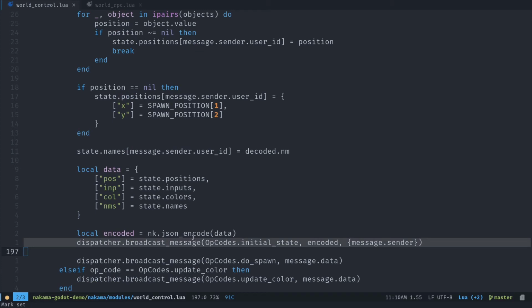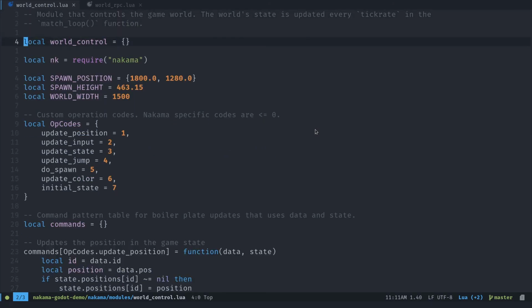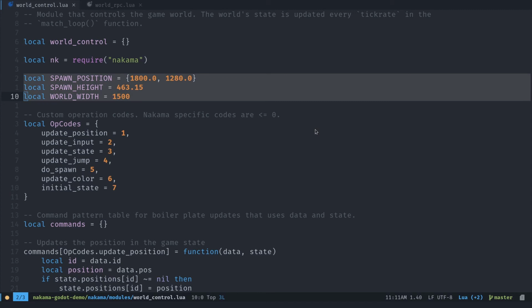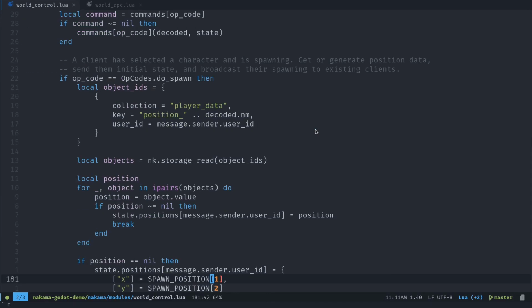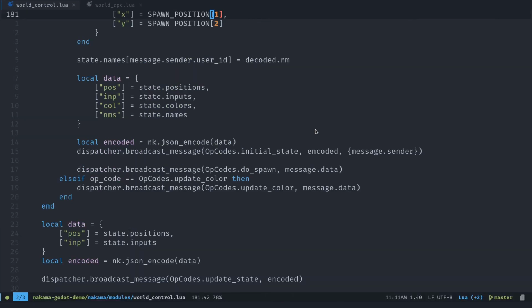We broadcast a message. This is sending that information to one or more clients. And we say here where you spawned. It's the server that says where you spawned. Spawn position here being a constant in our game. It's not something dynamic. It's at the top of the script. Go back to the top and you can see we have some hard-coded values, the spawn position, spawn height, and the width of our level here. Because it's a demo, because it's limited in complexity.